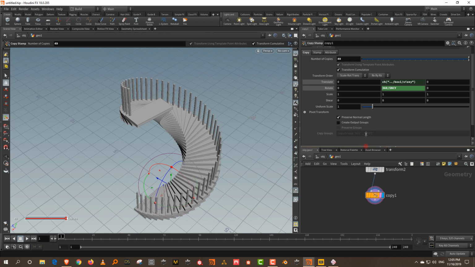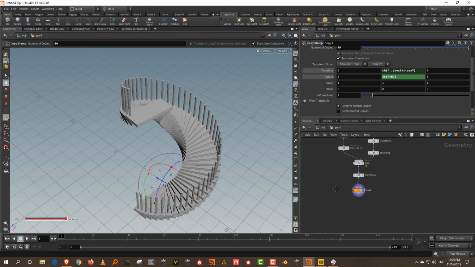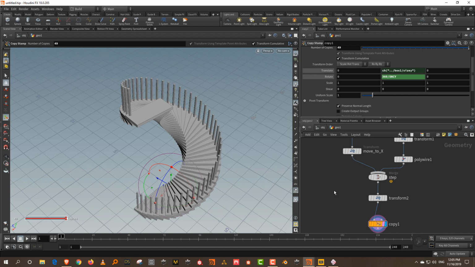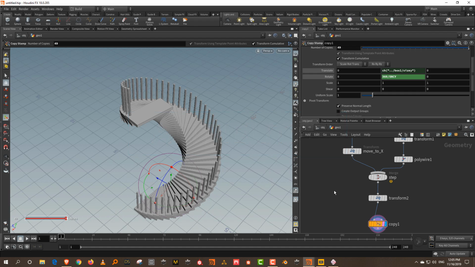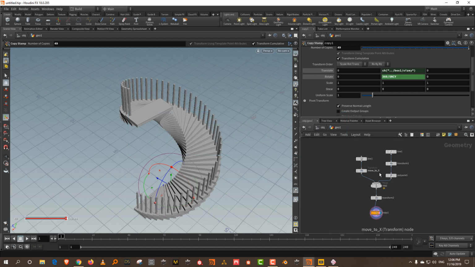Okay, now let's move on to the more important thing, which is attributes. So I wanted to introduce the copy tool so that when we go to attributes, it's easier for you to understand what is going on. All right, so let's talk about attributes.